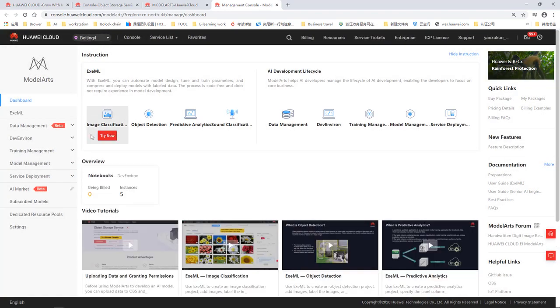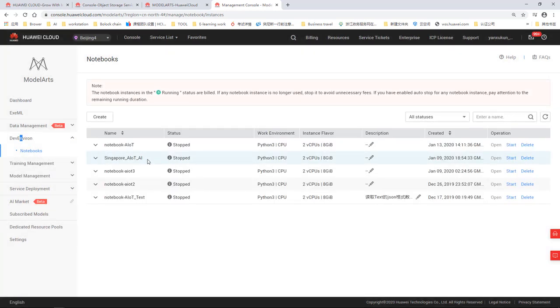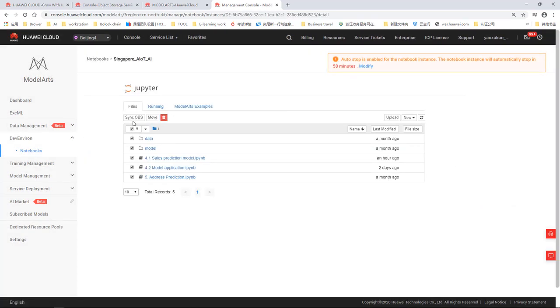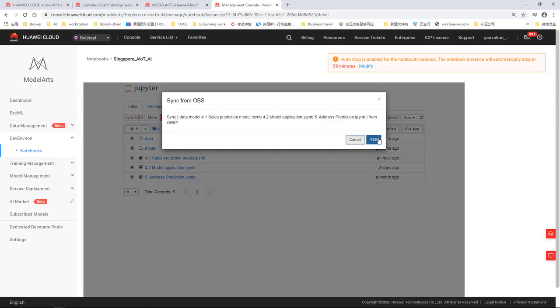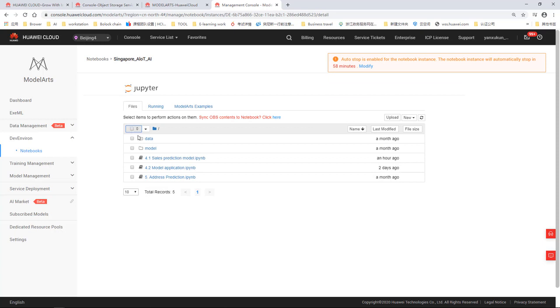In the notebook list, click the DEV environment. Find and open the notebook that we are using for this experiment. And click Start. We should wait a few moments. And open it. You open the Jupyter. Select all folders in the notebook. And then click Sync OBS to synchronize all our files with data in OBS. Now, we can start compiling and running the code to get the experiment results.